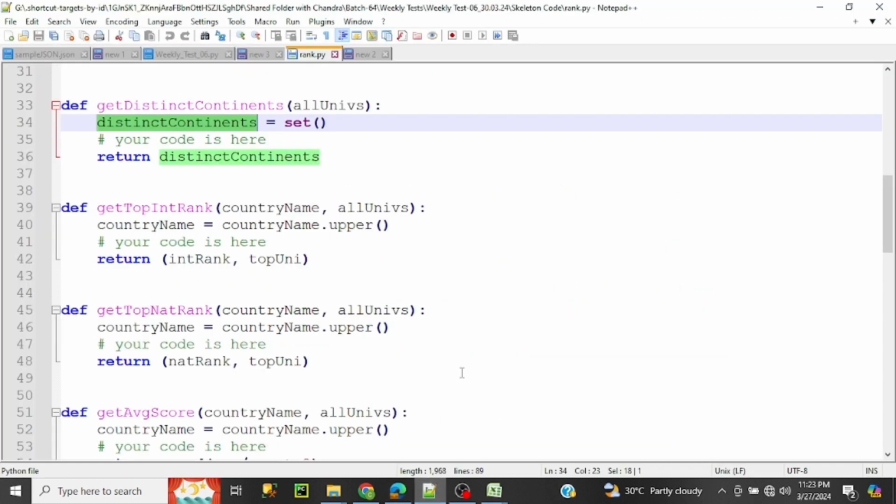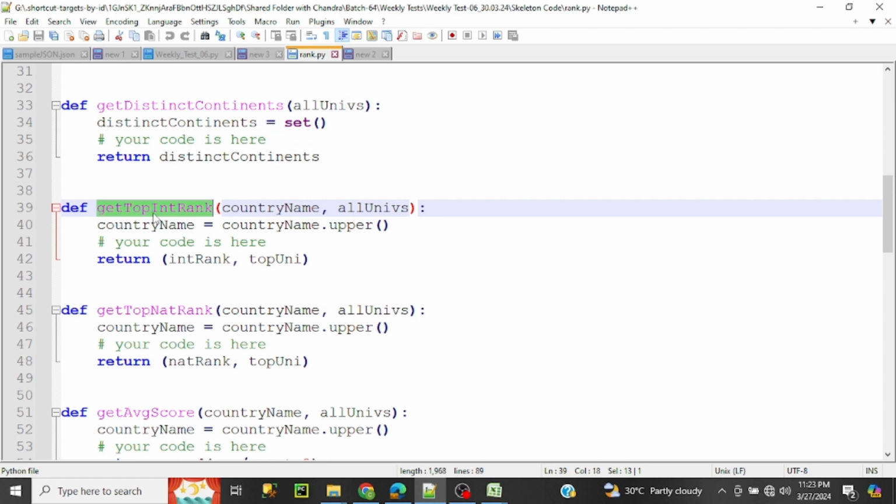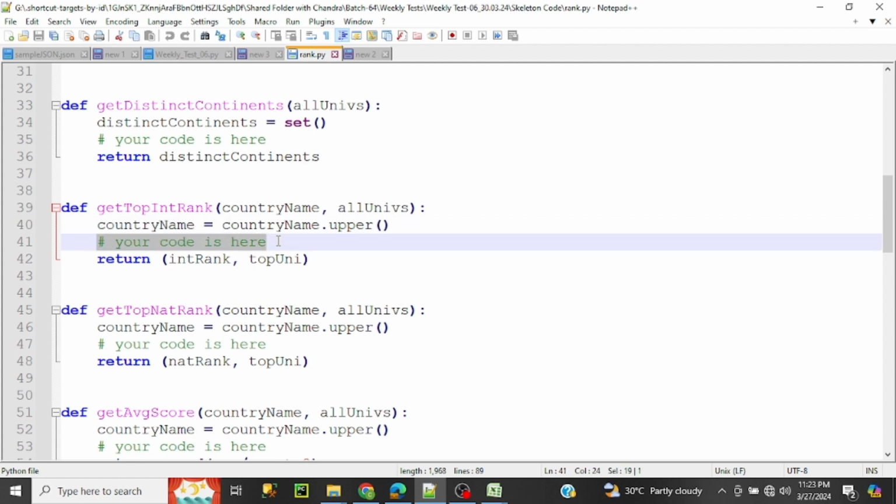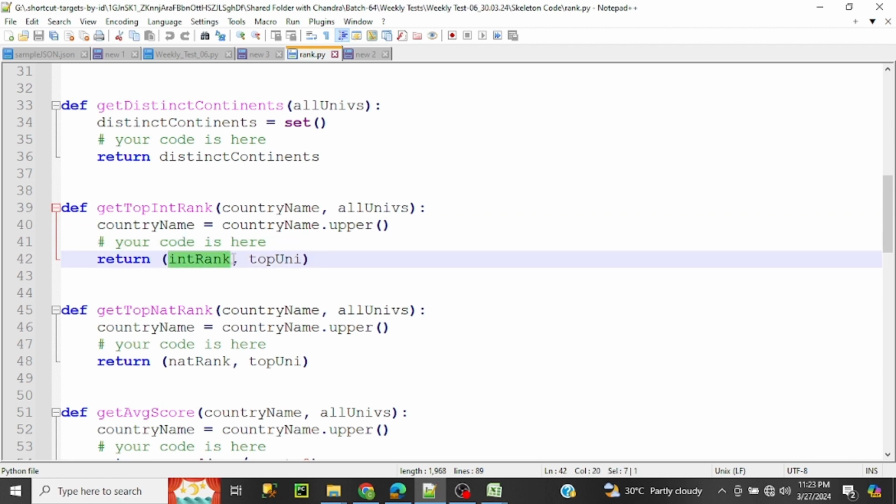So we'll go to the skeleton of it. So this is the function, get top int rank. The input parameters are country name and all universities. So this is the country name we will have here, and our logic needs to be written here. The output should be the international rank and the top university name and that particular university's international rank. It is the world rank. We need to write the logic to find it.